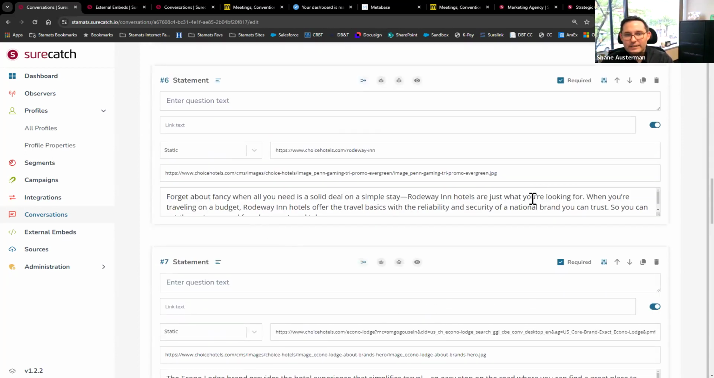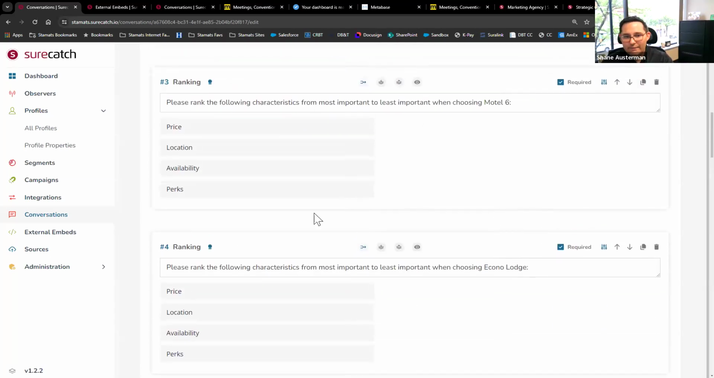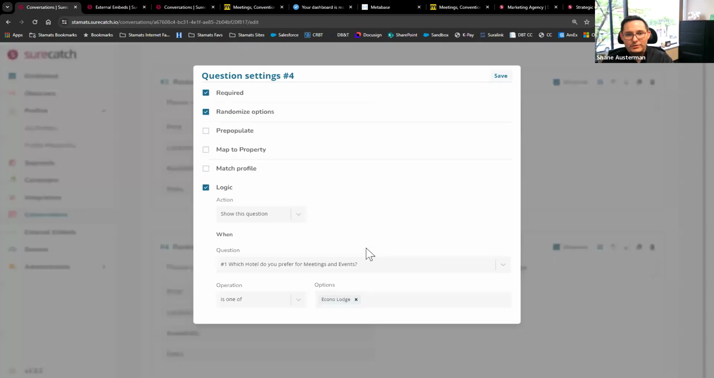Forget about fancy, but here's the logic component, right? Please rank the following characteristics for roadway. And so we have this component, and the display logic is enabled. And so you'll see that the question 4 settings are going to be required. The questions themselves, price, location, availability, and perks are going to be randomized. And if I wanted to, I could pre-populate it. I could also map to a property. I could match a profile, which is our ability to match a profile in near real time.